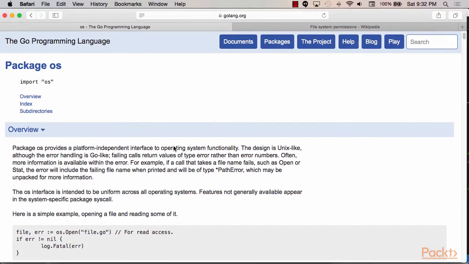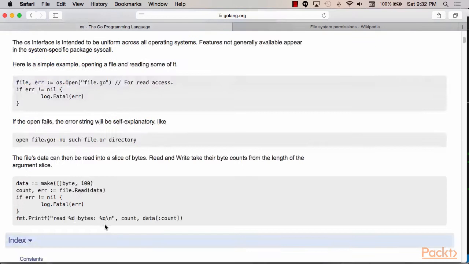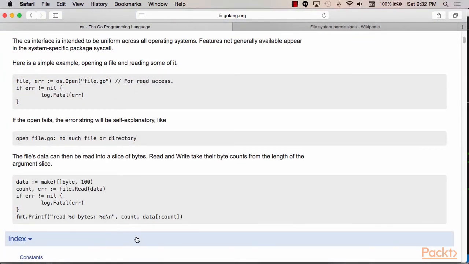Now, it's time to talk about writing and reading files. As mentioned earlier, the file types support the io.Reader and io.Writer interfaces, which means we can do something simple like this and it would work, because this call is supported by the reader interface.